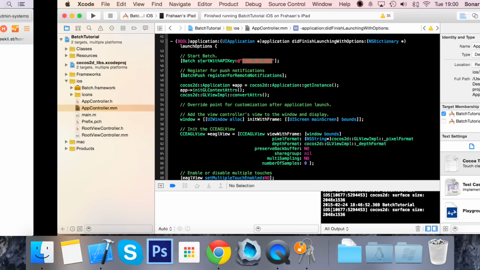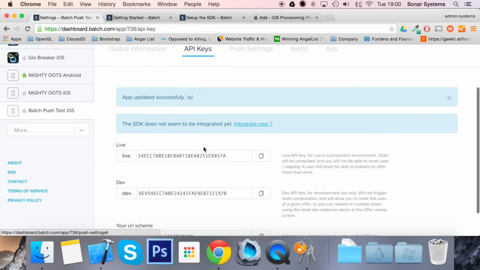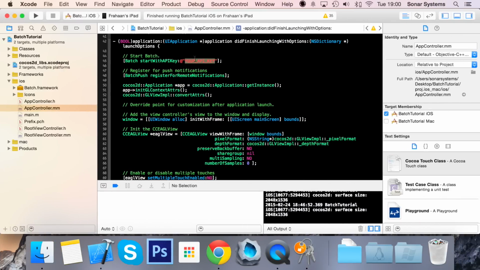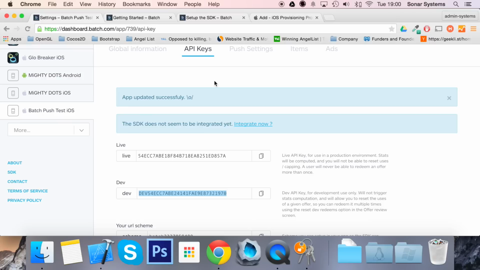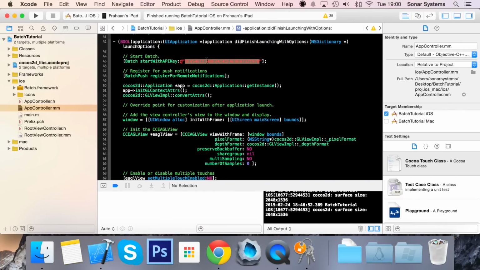Your API key needs to be replaced with the key in API keys, this one right here. Remember I said you'll want to replace the dev key with the live key just before you publish it? This is where you're going to need to replace it. So once you're happy with the game, you've got this amazing game, you want to publish it to the iOS App Store, just copy and paste this and put it here instead of the dev key.